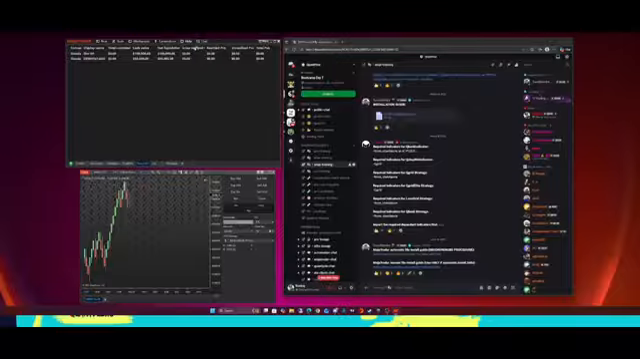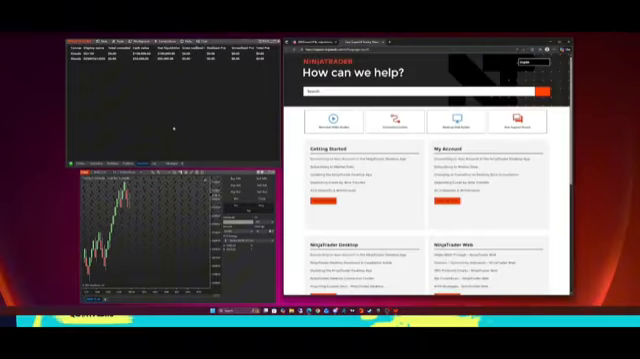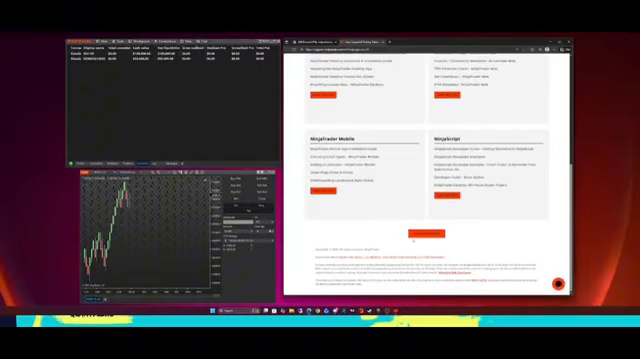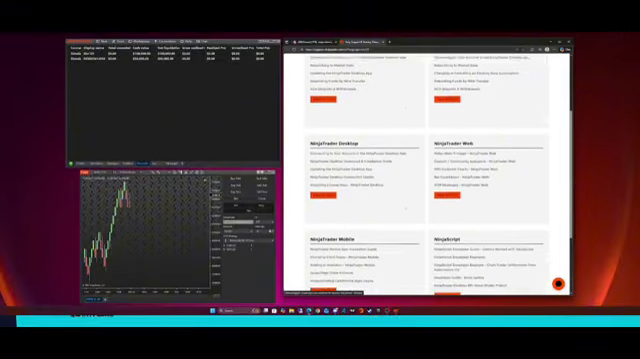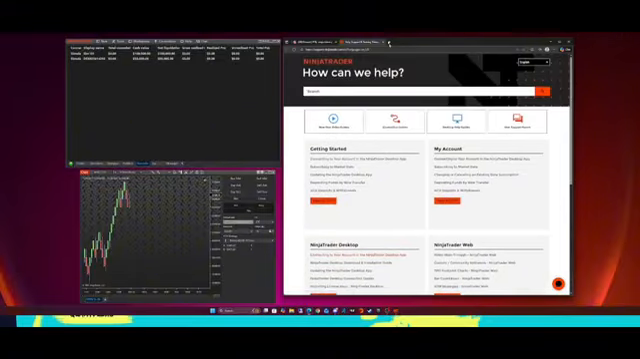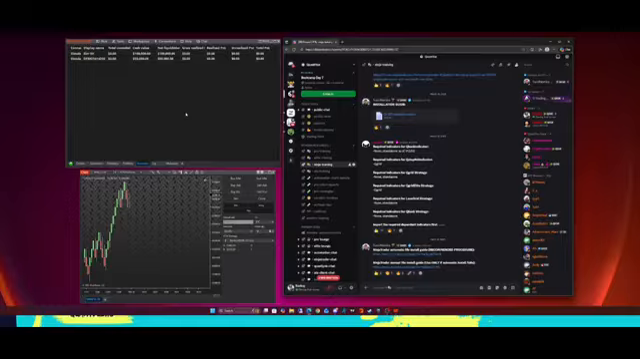Maybe it's in resources? No. It's not here. But this is the help guide for setup and troubleshooting and all that.